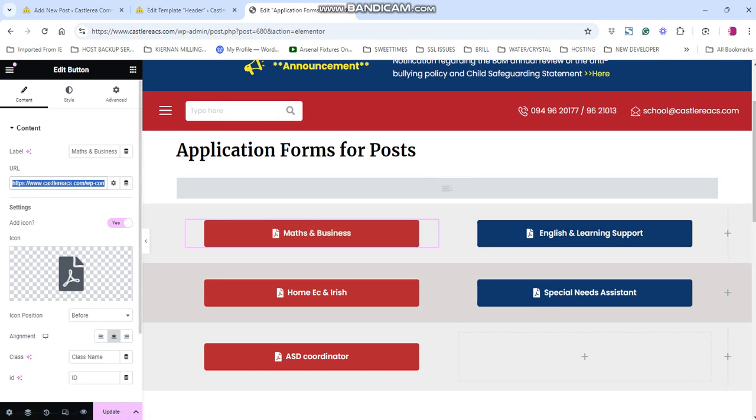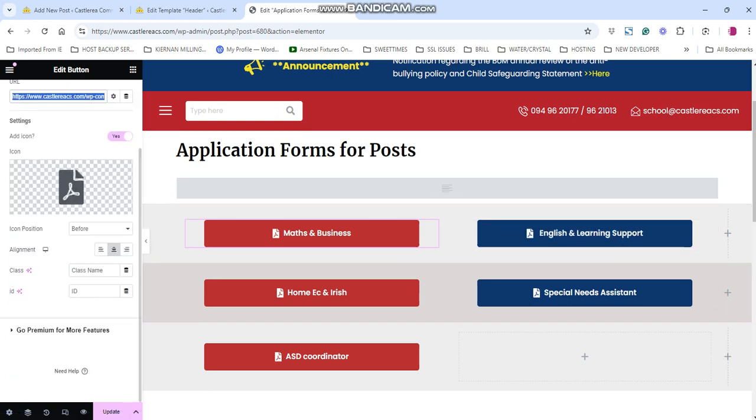Maths and business right there, that's fine. I've changed that to that. I can change any of these buttons by rolling over them. I'm going to go down here and press update.